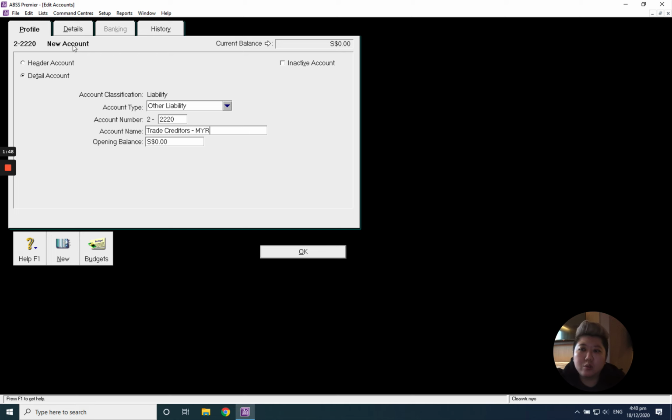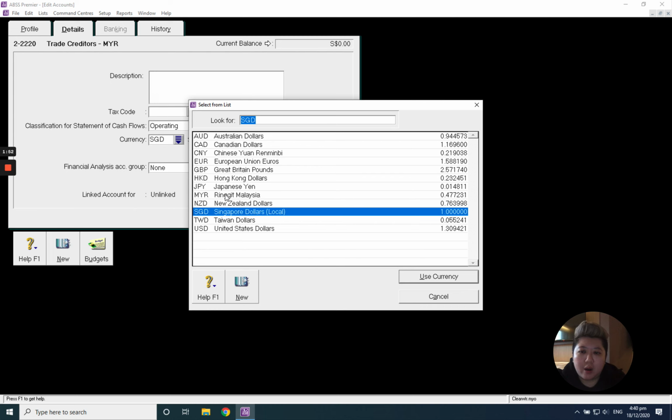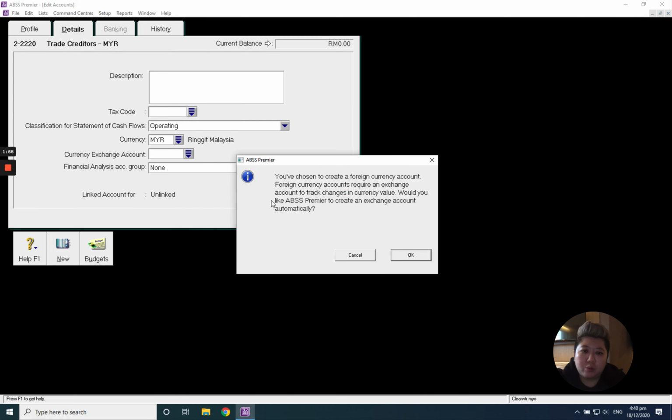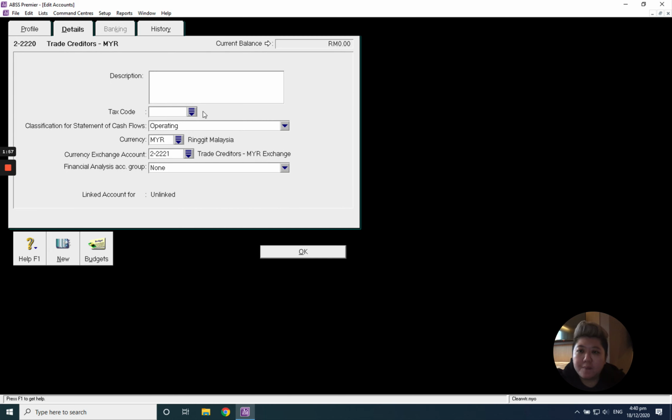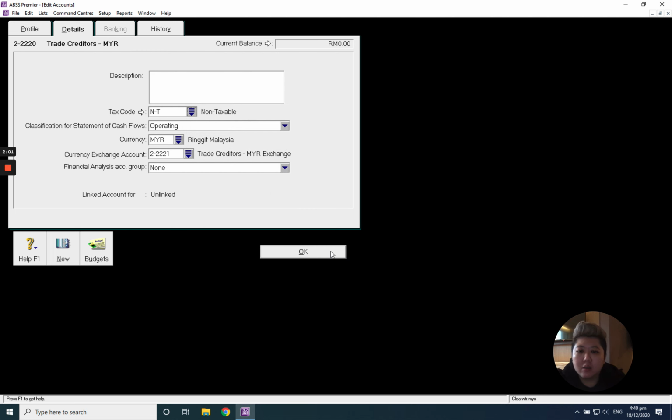MYOB. Same thing, go to details and then change the currency to MYOB. They'll ask you, do you want to create the auto exchange account? Just click OK. And the tax code, of course, will pop out here. Then I just choose NT first. Then click OK.